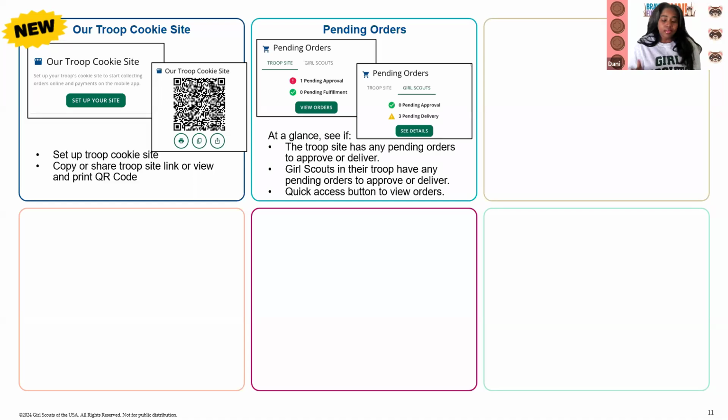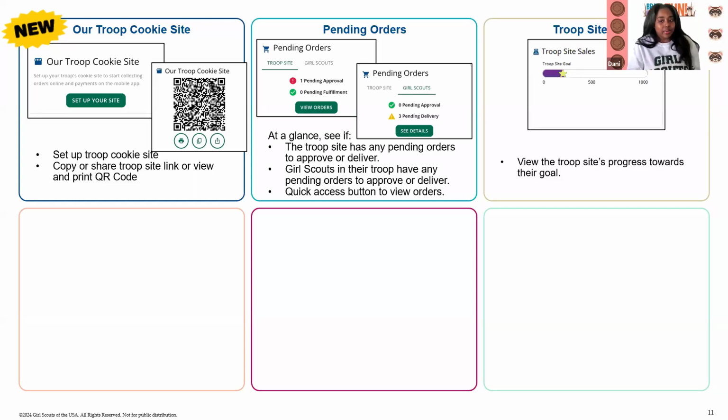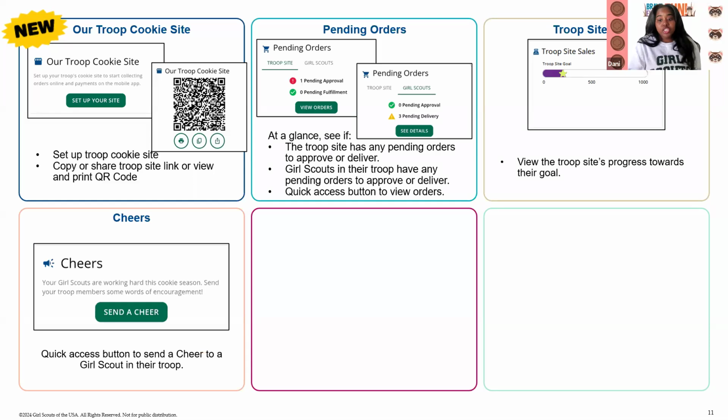links. Pending orders. In this section, you will see if the troop site has any pending orders to approve or deliver, and if Girl Scouts in your troop have any pending orders to approve and deliver. Troop site sales. This is a progress bar for all the troop site cookie orders only, does not include any Girl Scout cookie orders. Cheers. Here you will find a quick access button that will take you directly to the Cheers page where you can send a cheer to a Girl Scout in your troop.